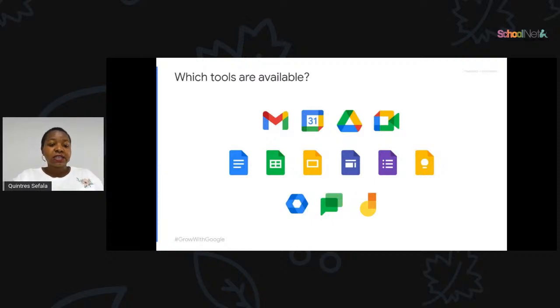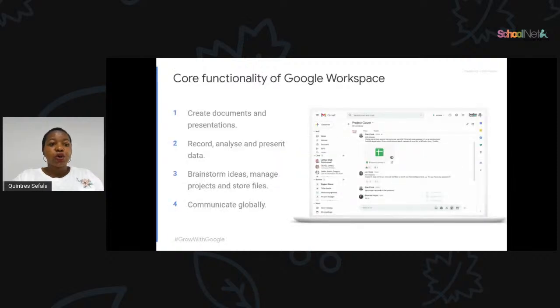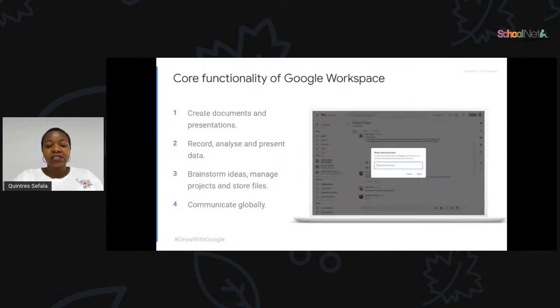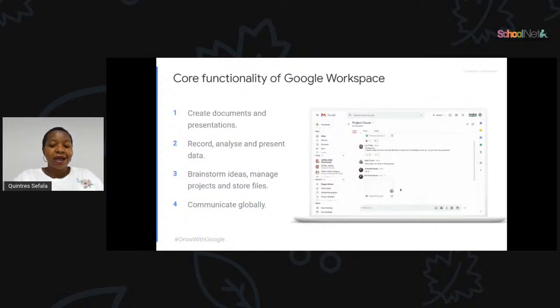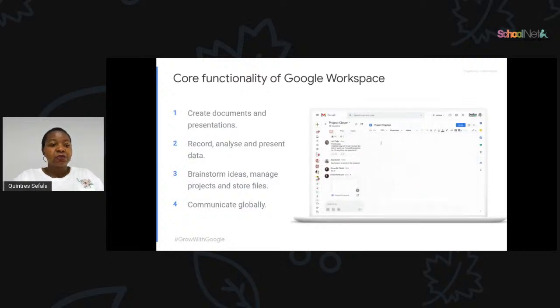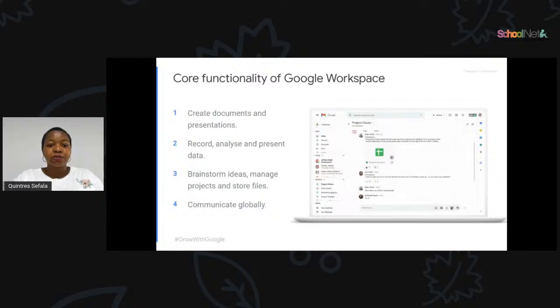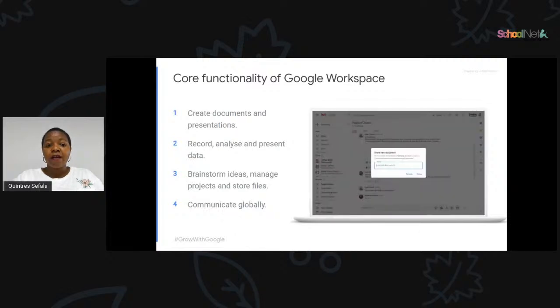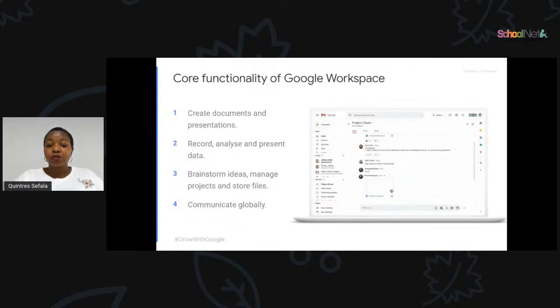Now let's look at the core functionalities of Google Workspace. The core functionality is to create documents and presentations, to record, analyze, and present data, as well as to brainstorm ideas, manage projects, and store files. And with Google Workspace, you can also communicate globally.